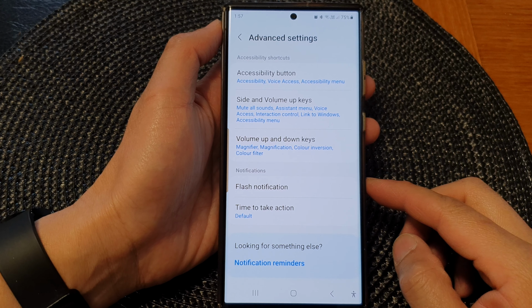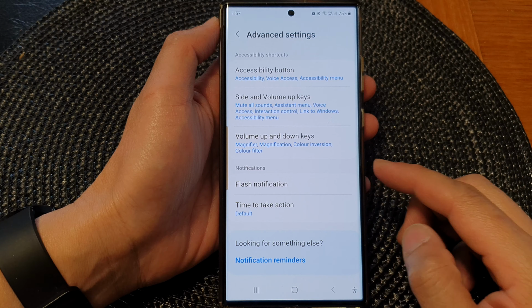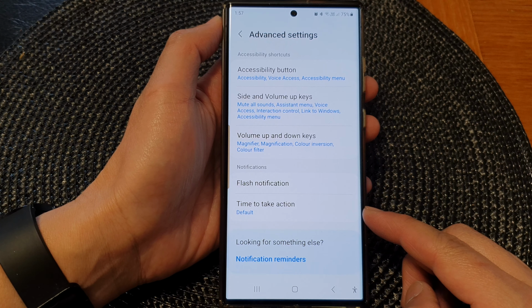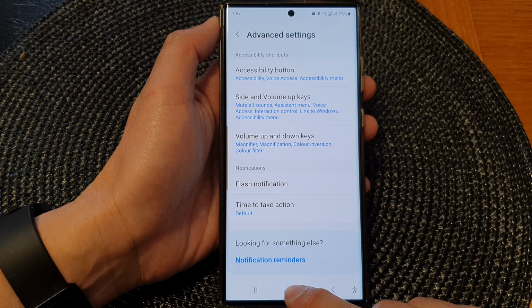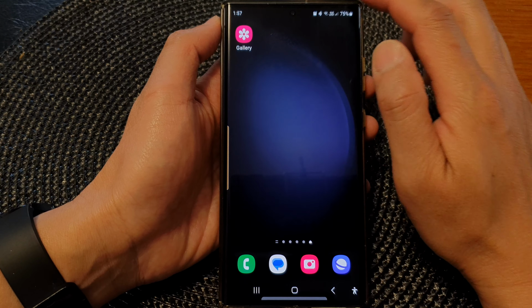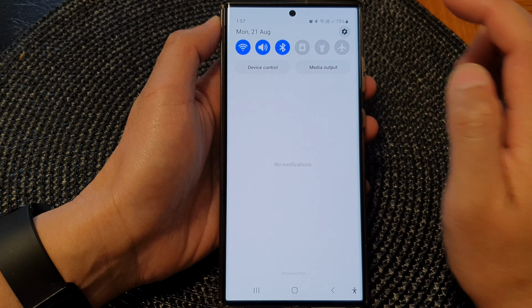Hey guys, in this video, we're going to take a look at how you can set the time to take action on the Samsung Galaxy S23 series. First, tap on the home button to go back to the home screen. From the home screen, swipe down at the top, then tap on the settings icon.